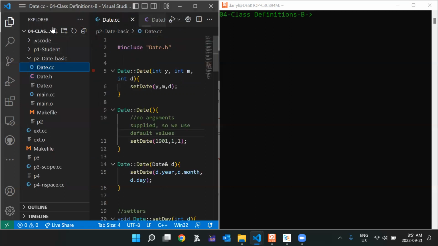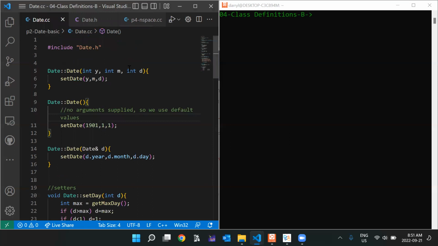All right, so my date source code. I include my header file. So in date.cc, the first line is include date.h, of course, so that the compiler can read the class definition and then verify that I've implemented these correctly. I have the correct signature, and then it will compile it into an object file.